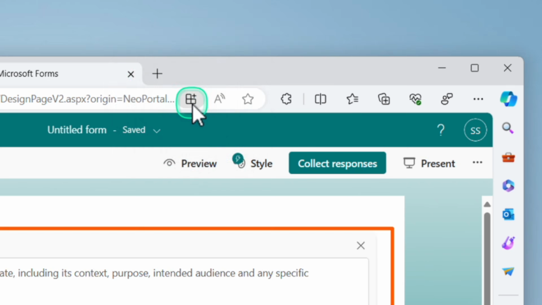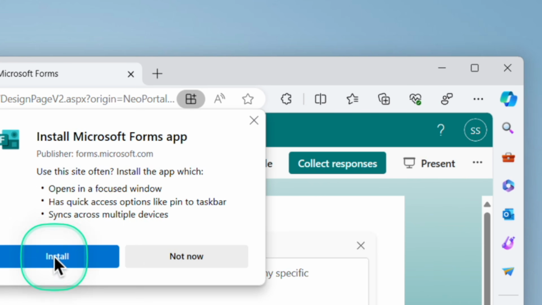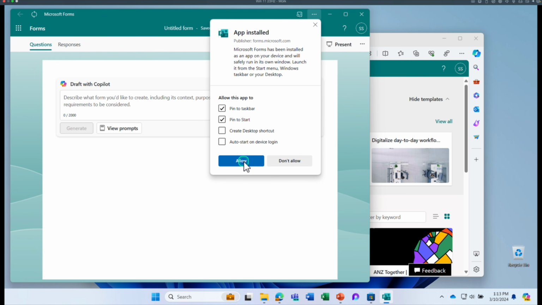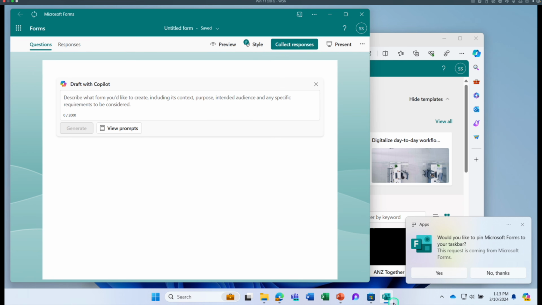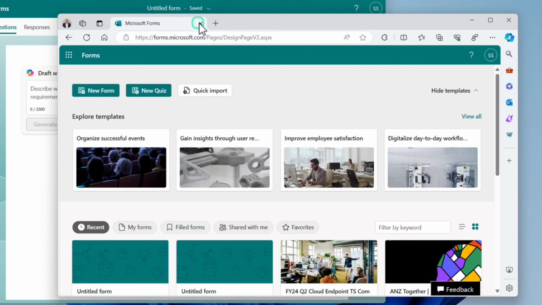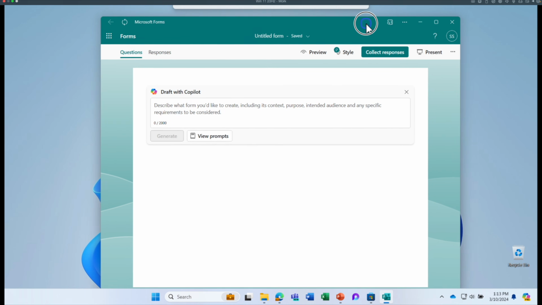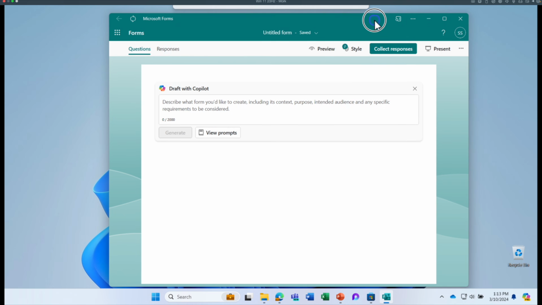So click on this app icon. You can install Forms as an app and click on Install. Once you install it, you have an option to pin it to your taskbar or start. I'm going to allow that so I can access it from my taskbar. Let me minimize this. We are going to use Forms in the app version to test the Copilot functionality.